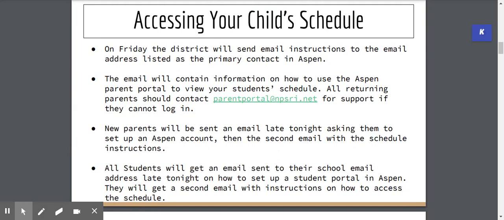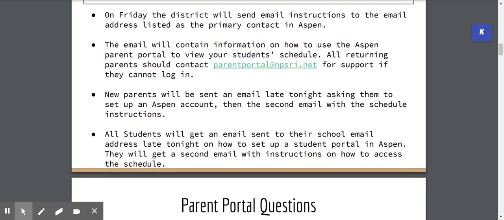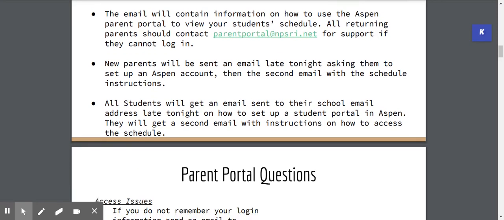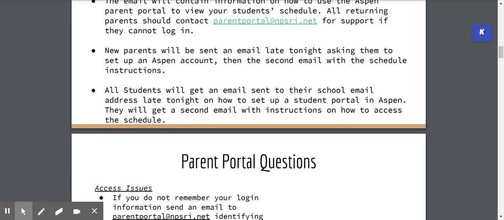To access your child's schedule, if you were a parent at TMS before, you're going to get an email with instructions on how to open up your student's schedule. If you do not remember how to get into the system called the parent portal, you should email parentportal@npsri.net if you cannot log in. You'll get an email on Friday with that information. New parents are going to be sent an email late tonight, Thursday night, with instructions on how to set up that parent portal Aspen account.